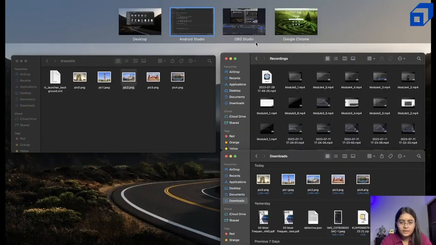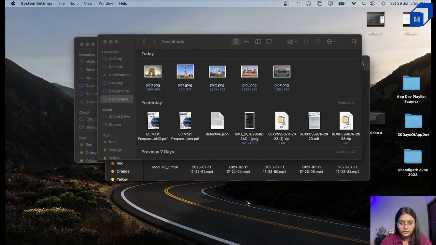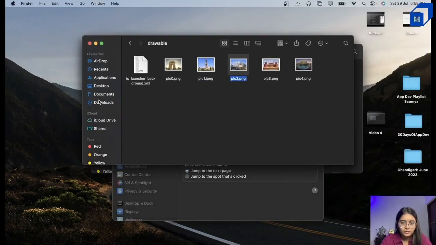So if you notice in our drawable folder, where is the drawable folder? So in our drawable folder, the names of these pictures are like pick 0, pick 1, pick 2, pick 3, pick 4, like that.